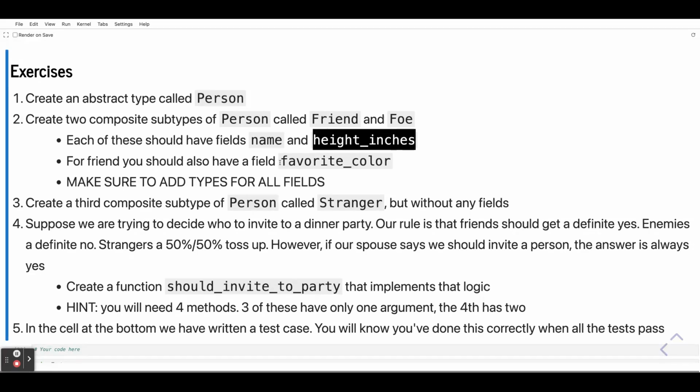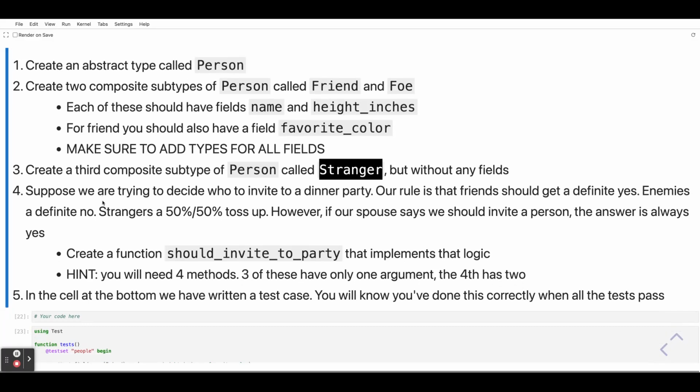And then also, only for the friend type, go ahead and add a third field called favorite color. Again, pick a type for this field so that we're nice to the compiler. Finally, we want you to create a third composite type of person. This one's called stranger, but it doesn't have any fields to it. So we'll just use struct, stranger is subtype of person, end, with no fields in the middle.